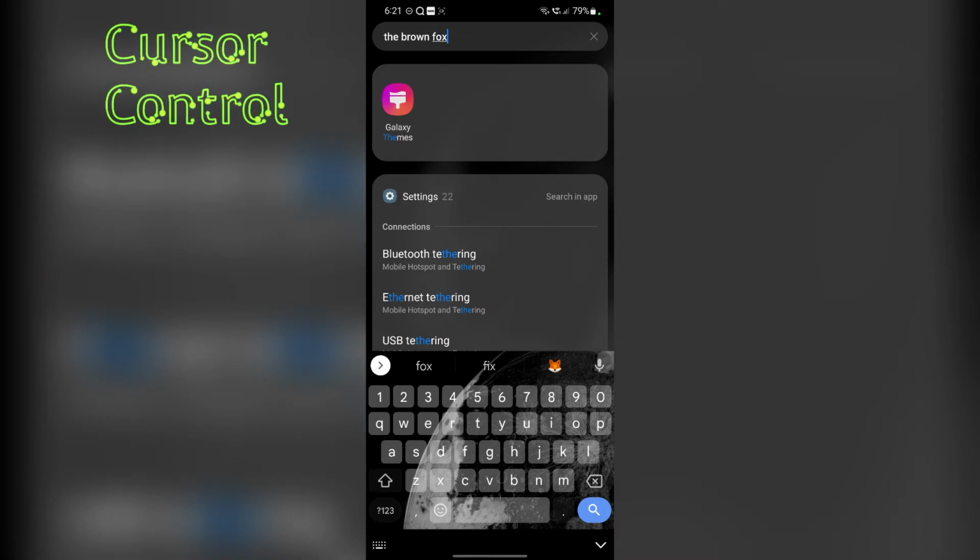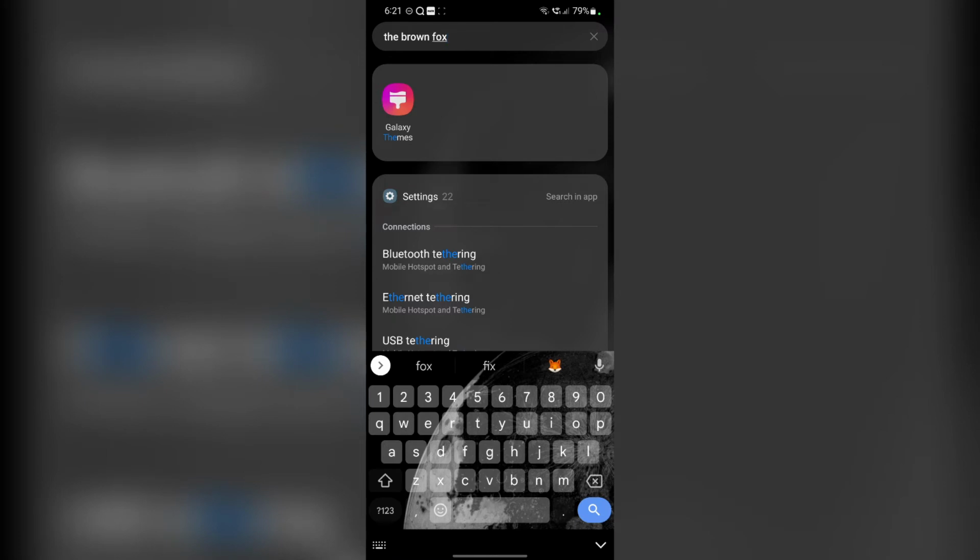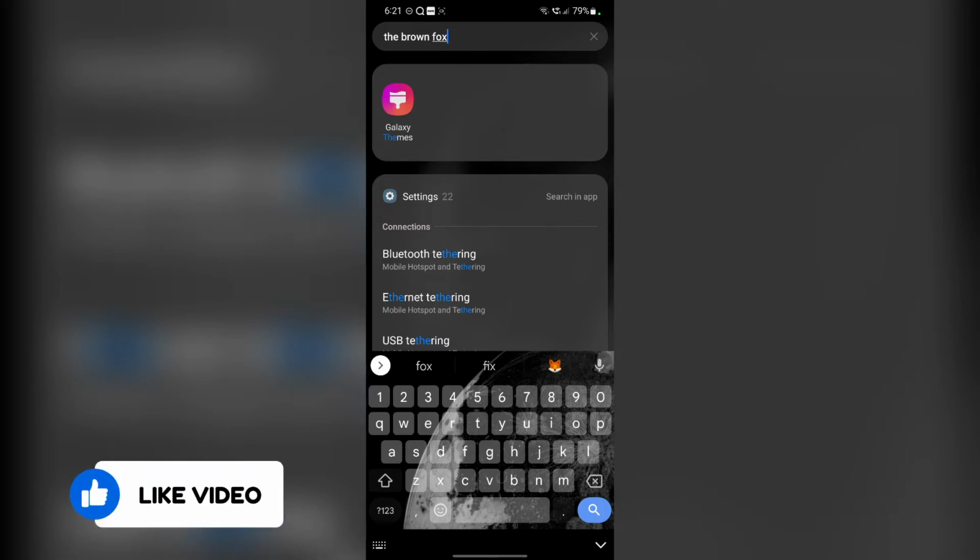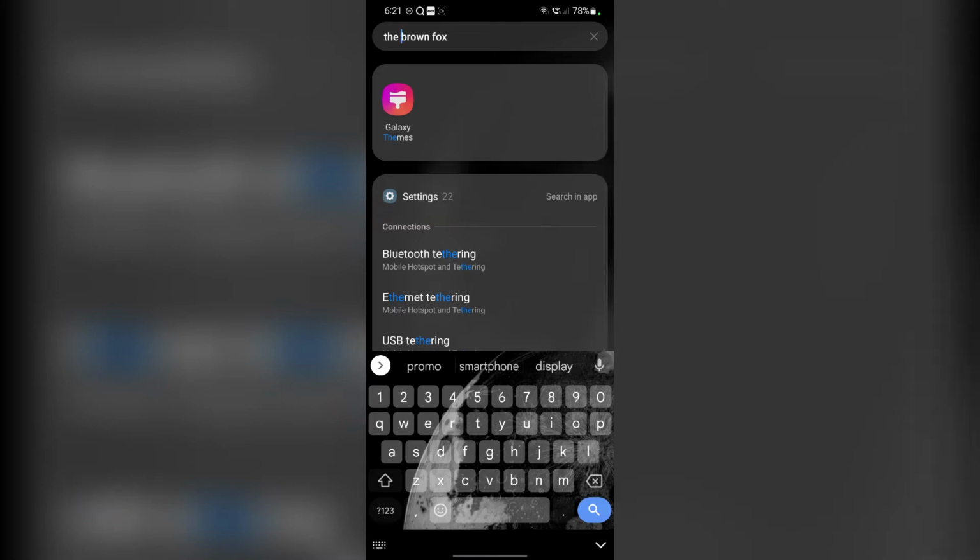Alright, moving on to the cursor control. You can basically use the spacebar on Google Keyboard to control the cursor on the text field. So let me show you that. As I have this sentence right here and I have to move the cursor to the left, I'm going to swipe left on the space bar. See, the cursor is moving to the left. And if I write big here and press space, and if I want to go back to the very rightmost position, I have to swipe right on the space bar and the cursor will move right.